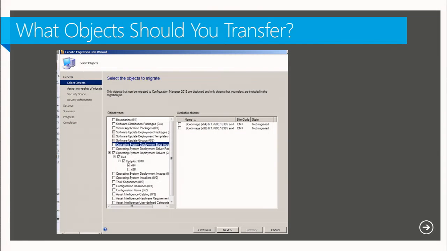Now, this is part of the presentation where I need some feedback from you, because this is really going to change the rest of this. What objects do you want to transfer? What's the most important objects you have right now in your 2007 site that you need to move over? You don't want to lose that data. What is it?